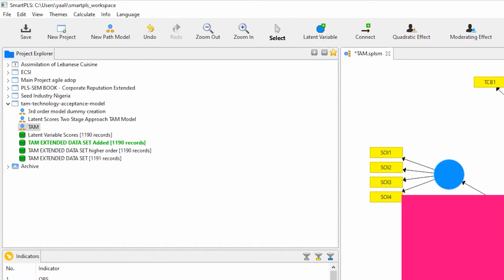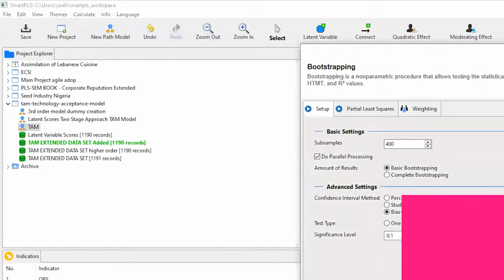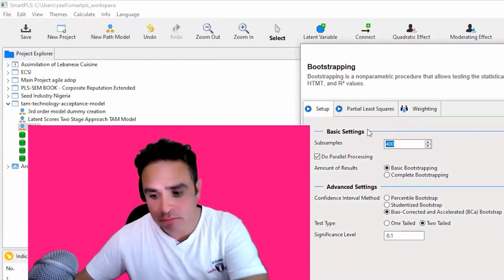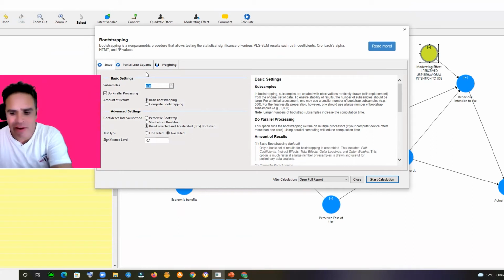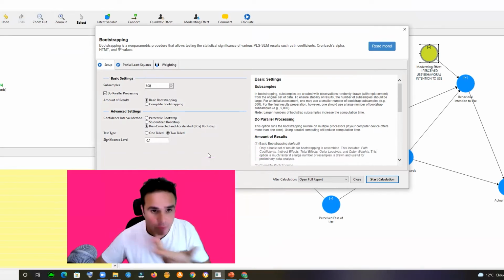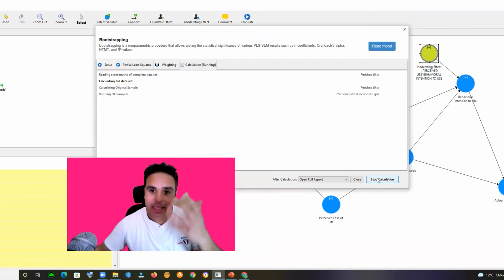Okay, so simply I go calculate and bootstrapping. All right, for the samples I can do maybe 500 for the sake of simplicity, because I have a large data set. If I go with 1000, it might take a bit of time. So, and then start calculation. All right, let's run the calculations and see what we get.